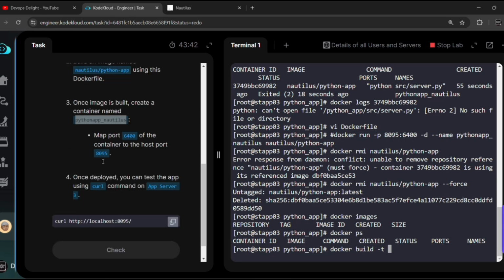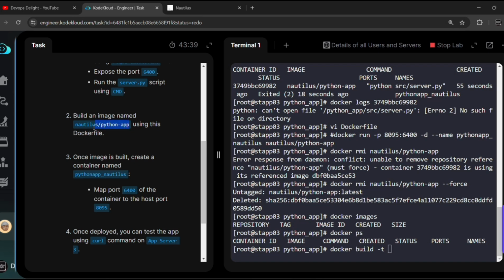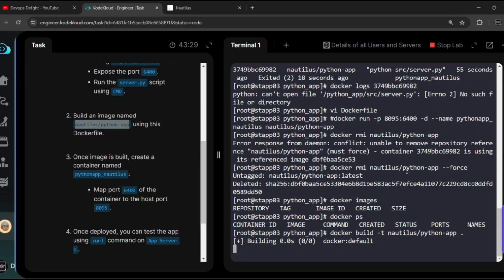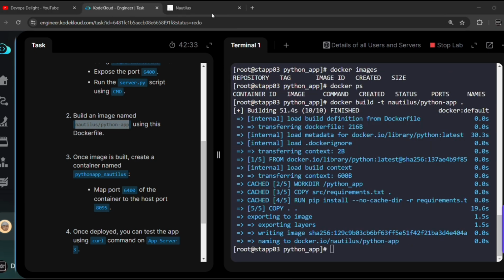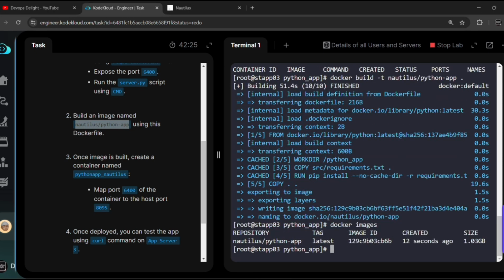Now let me build the image with docker build -t. The name of our image should be this one, let me copy it. Then let me give the dot so that it is going to look for the Dockerfile in this particular directory. Yes, it is built now. Let me see the docker images. Can you see it? Let me build the container out of it.